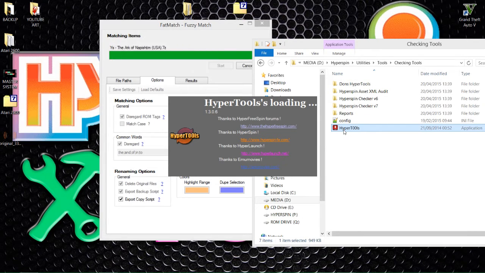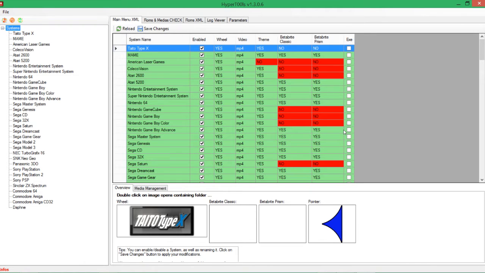So the first time you load this, you may have to tell it where your Hyperspin directory is. Obviously you just point it to the root folder, so wherever you've installed Hyperspin, i.e. whatever directory your Hyperspin exe is in, point it towards that, and then it will be able to pull all the information for your Hyperspin system. So as you can see, on mine, I think I've got this set up. Where have I got this set up on? Oh, I've actually got the one that I'm working on at the moment.